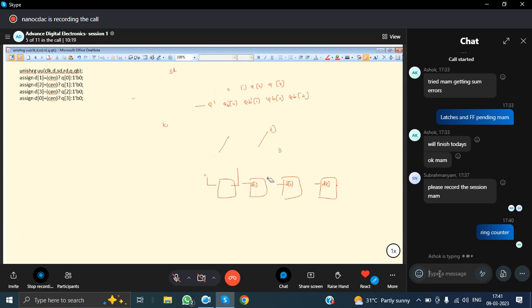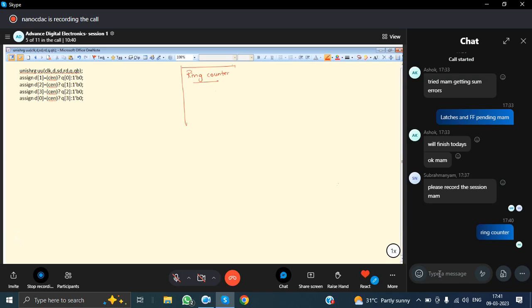Okay. Now my question is, so now the question is designing a ring counter. To design a ring counter, what do we require for the design of a ring counter? The module ring counter is the top module, so you need to design a module inside it, the universal shift register USR.